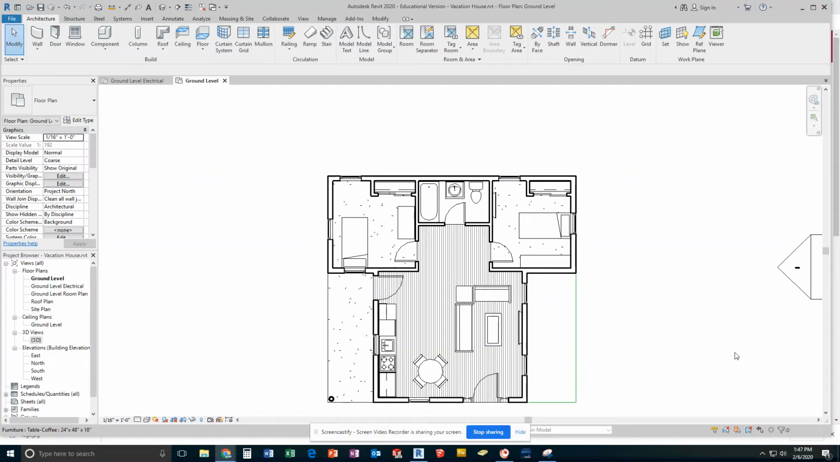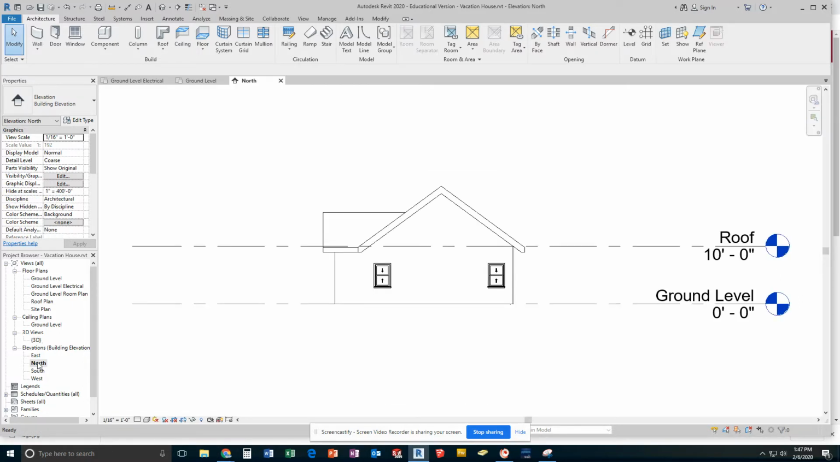All right, in this video, we're going to go over how to create the elevation views. And the really nice thing is we're done. They are already created. So if I go in and look at my north elevation, there it is. So now it's about getting them ready to put onto a sheet.